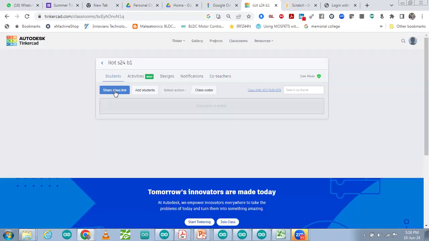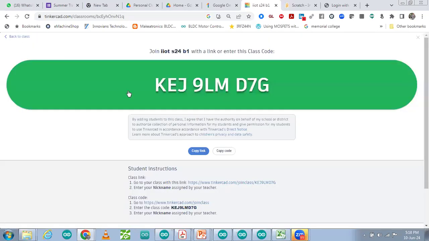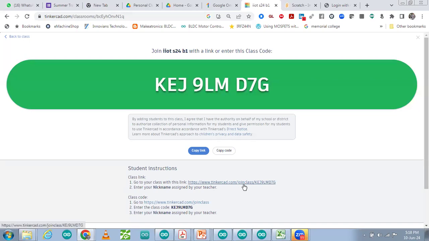Now, how you can join the classroom. This is the class code, or you can follow this link. I'm going to share this link with you all. Using this link, you can join the classroom. It will ask for a nickname that you have to enter. You can enter the code directly in your Tinkercad to join the classroom. I'm going to copy the link and share it with you in the chat box so that you can join the class.